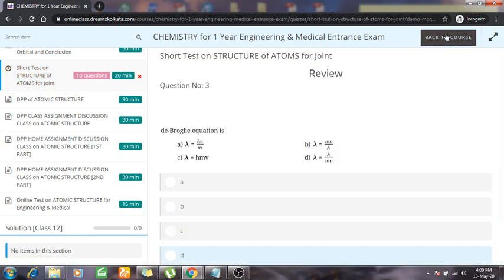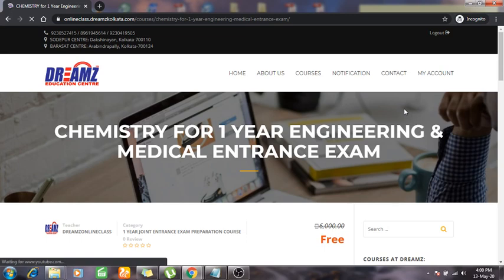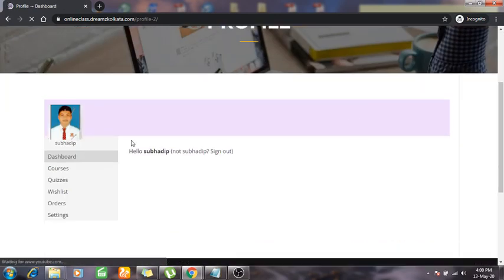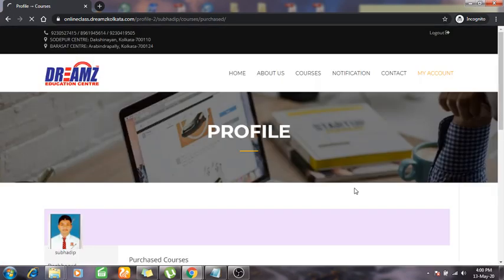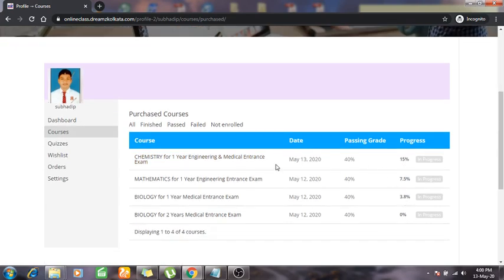Now if you move back to the courses, and if I go to my account and this course profile, in that course profile the newly enrolled course will show for me. If we move to the course here, I have just enrolled for chemistry. So this is the chemistry 1-year engineering course. So this is here, and the progress is only 15% for me because I have completed just one lesson of the particular part.